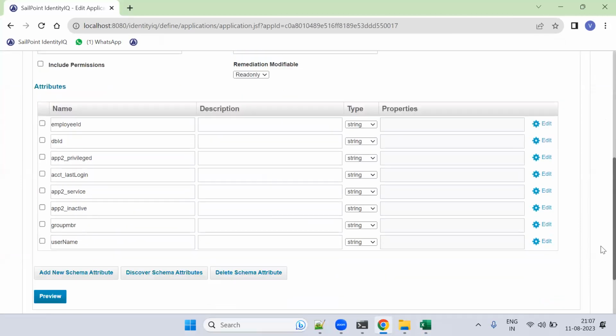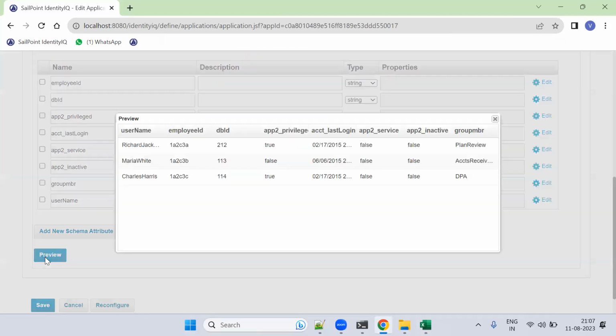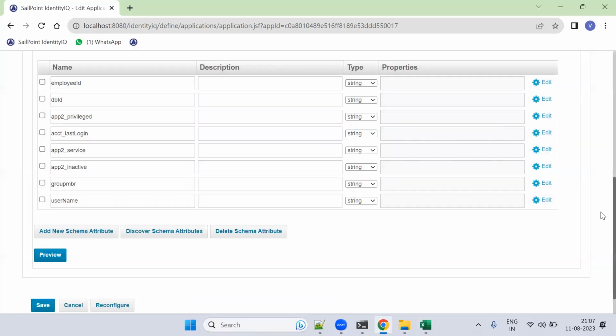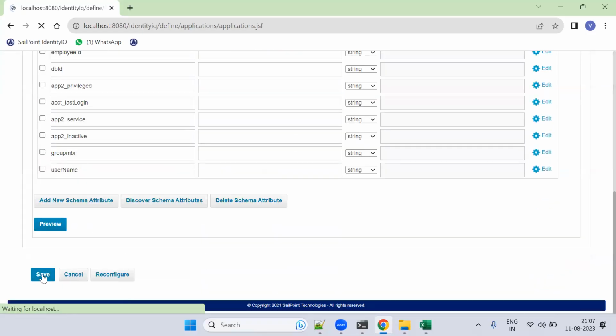Schema. In the schema, we can do preview. Yes, the other day I mentioned that in the preview, it will show you the first few records in a temporary window. But you see, it's not showing all the records. That means something is an issue with your data. I'll tell you what the issue is. Okay, that's it. Yeah, save this.